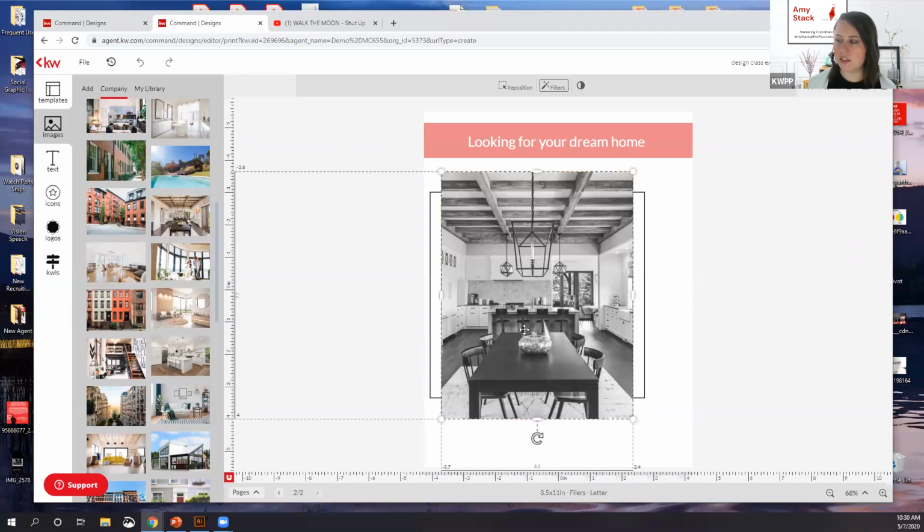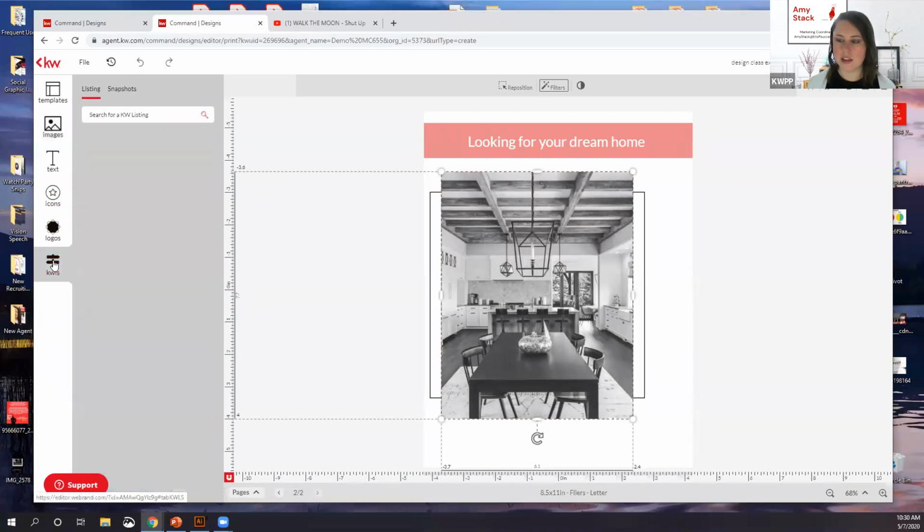So when you click on an image, your menu bar on the left will change a little bit, and you'll see this option that says KWLS. So if I go ahead and click on that, it shows a menu that right now nothing is in because I don't have a listing selected. If I wanted to add a specific listing's information to this design, I could type in an MLS number, I could search by address, I could do any of these things and pull up images from the MLS and the KWLS to put right into this design.